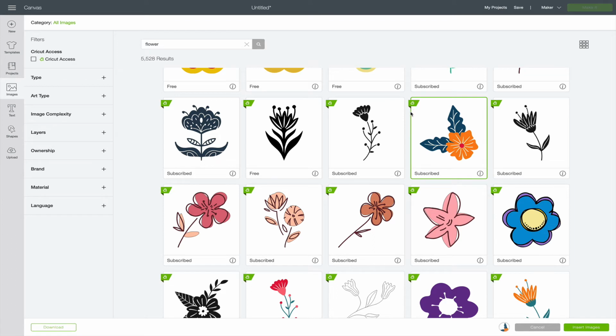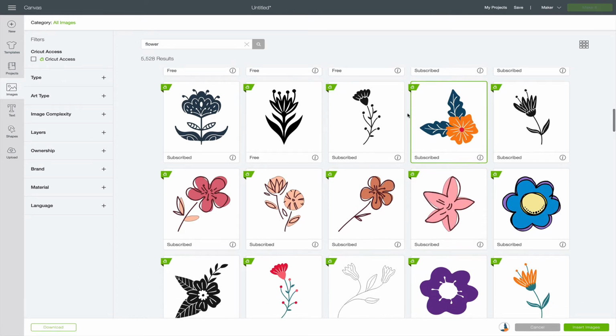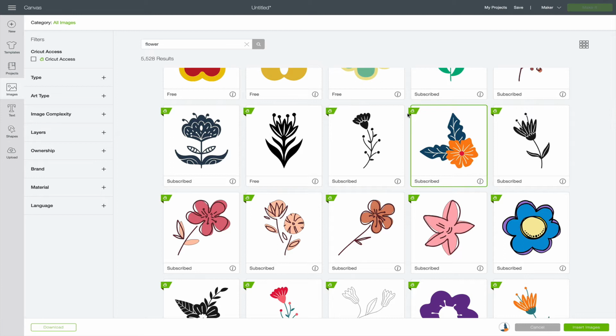I do have Cricut Access. I find it's amazing and highly worth it because I like to look around, browse, and as soon as I see something I know I want to use, I don't like to have to think about whether it was free or part of what I am allowed to have without paying. I like to just decide this is what I was looking for, click it and go.